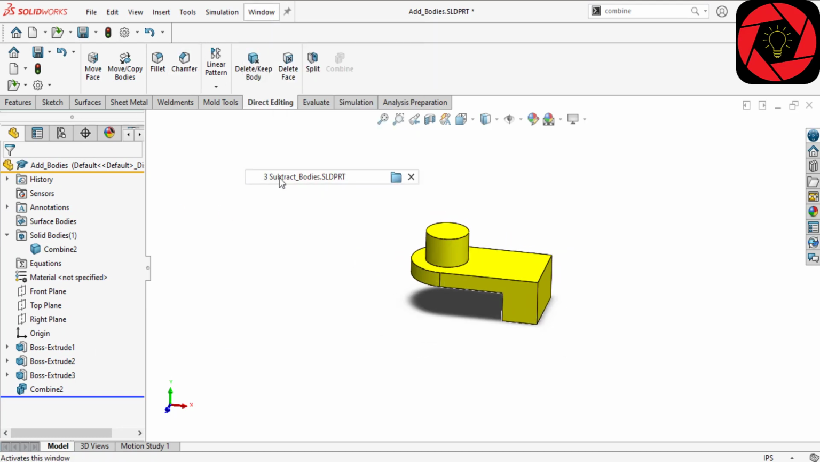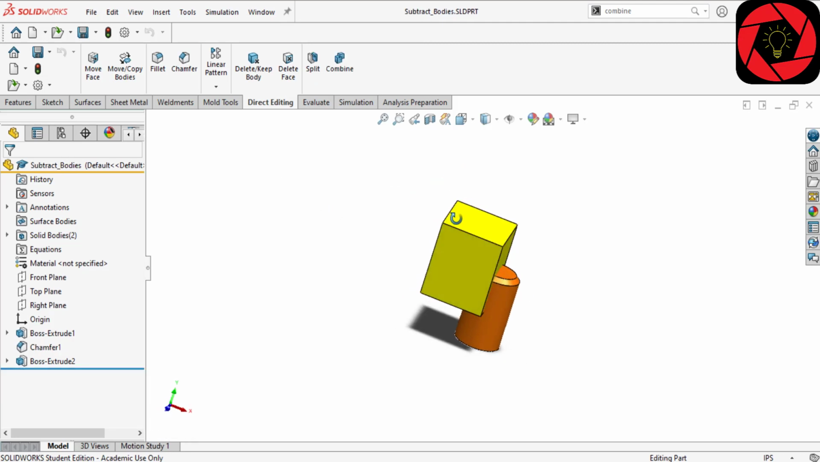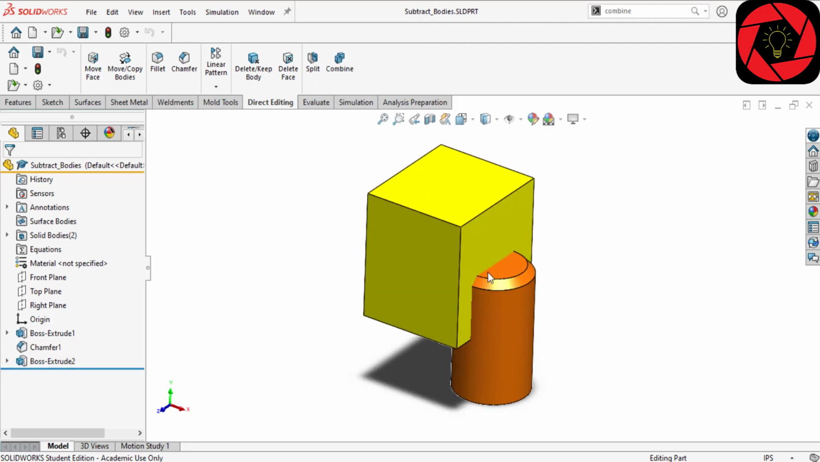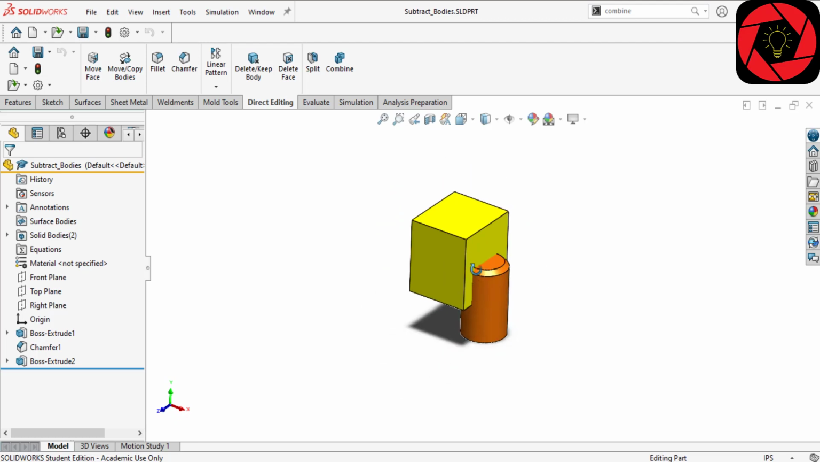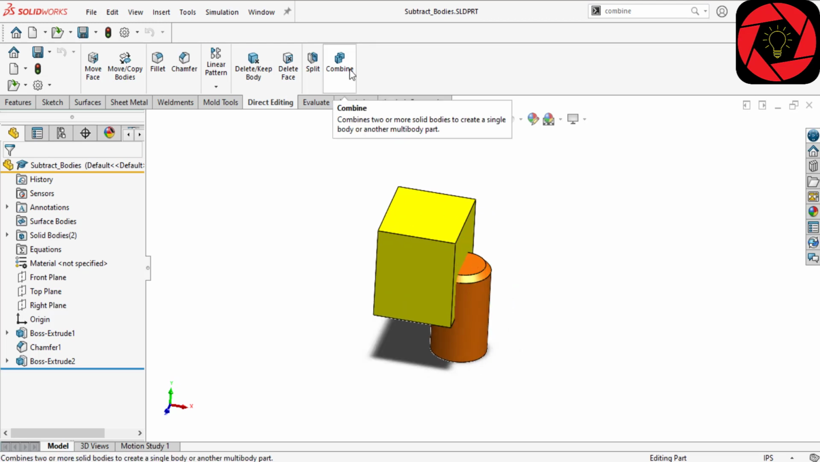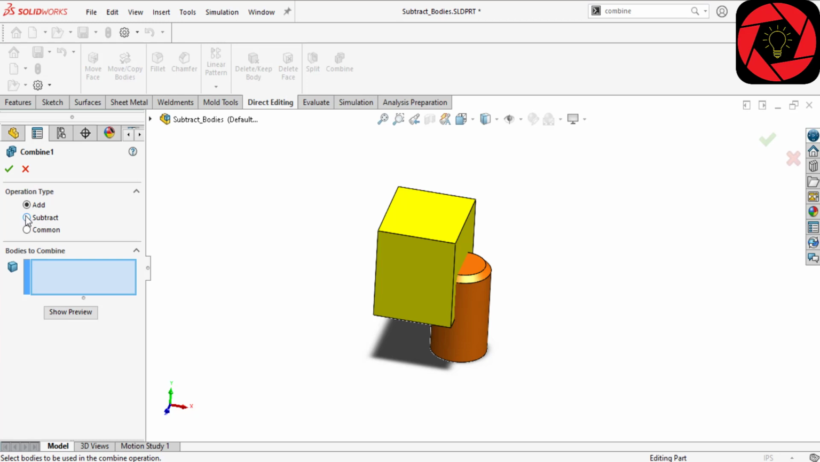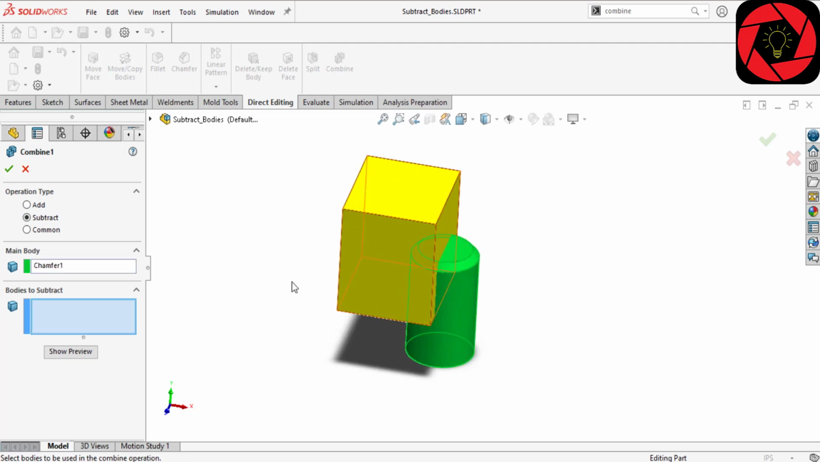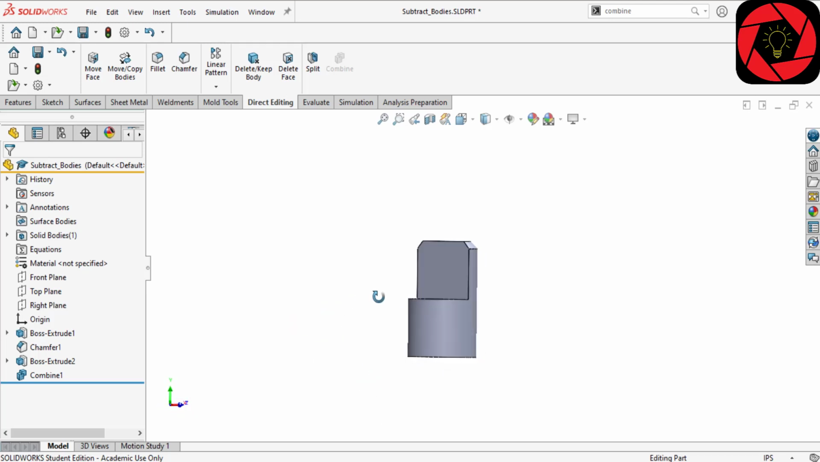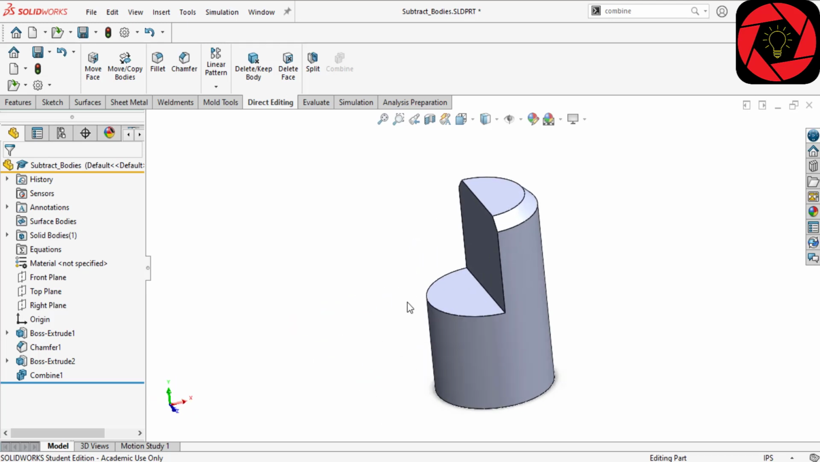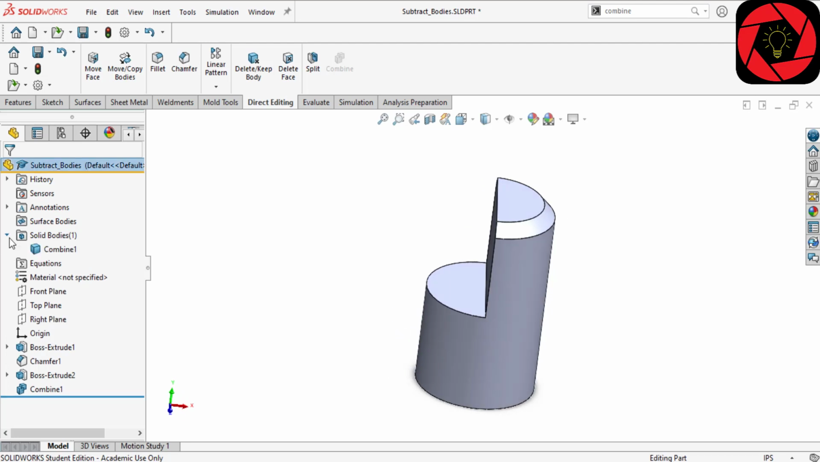So when you get this kind of part and they are asking you to subtract one part from this part, how can you do that? So going to the combine feature, I am using subtract. Here you have to select the main body. So for this I am going to select this body, and for bodies to subtract I am going to select this rectangular shape body. So when I use it, see, the part is configured and there is now a single solid body.